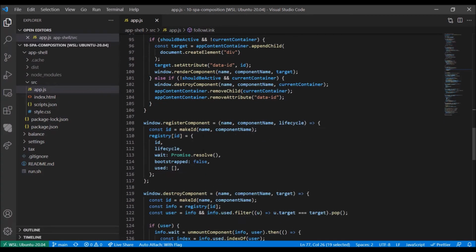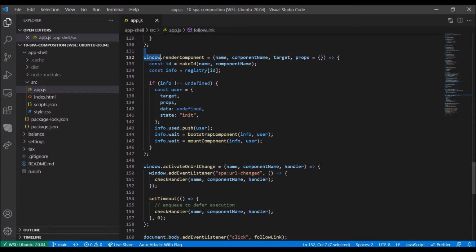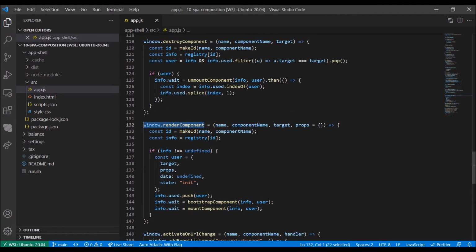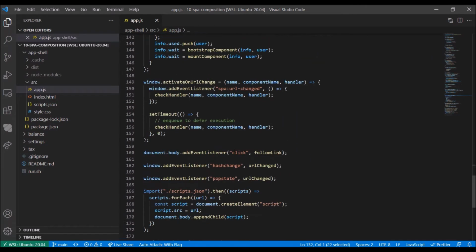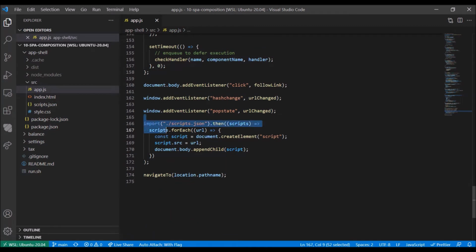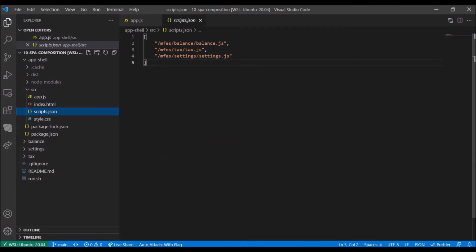Otherwise, the app shell already contains everything, and the API sits here on the window object and has elements like mount component, destroy component, register component, and so on. All the different micro frontends are already loaded from a script JSON, which then should just go into the different micro frontends. Now for simplicity here, these are assumed to be at some path, MFEs, and then in their respective subfolders.